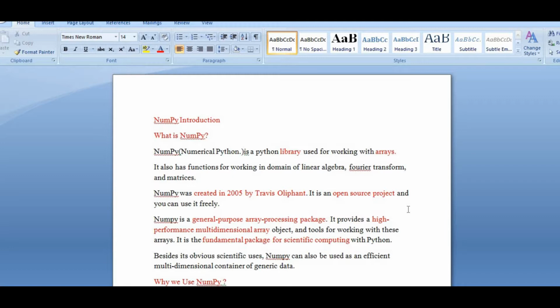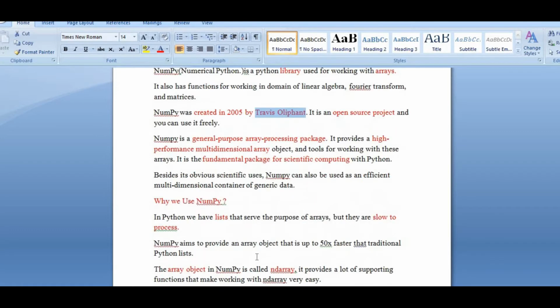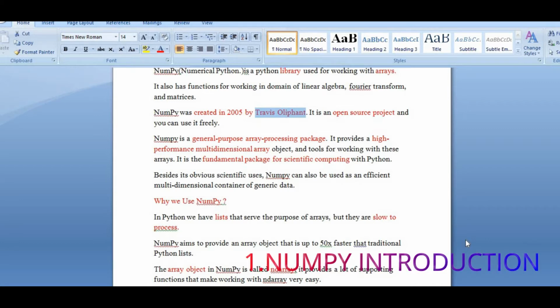Actually, Numpy was created in 2005 by Travis Oliphant. He is the one who created Numpy. It is an open source project which is available freely on the internet. Numpy is a general purpose array processing package, and it has high performance for scientific computing.